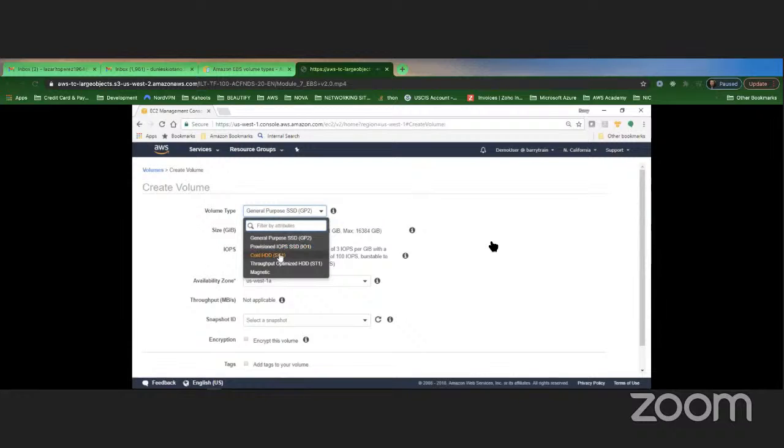If we have a workflow that is cold storage and not being accessed very frequently or does not require high throughput access, we might select cold HDD. If we have a throughput optimized workflow where we have large amounts of throughput, not high IOPS, we would select the throughput optimized HDD, or we may elect to select just bulk magnetic storage. For the demonstration, I'm going to leave it with the default of general purpose SSD.